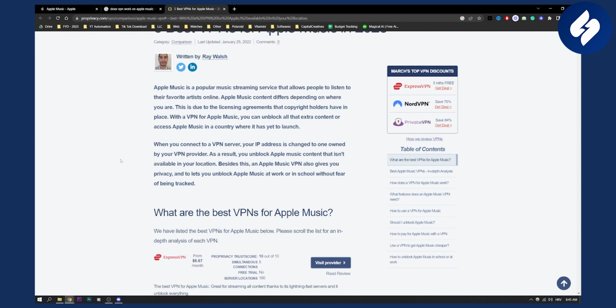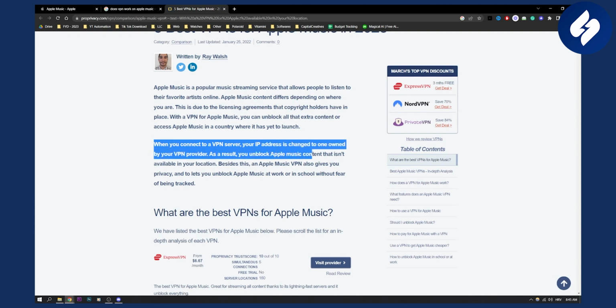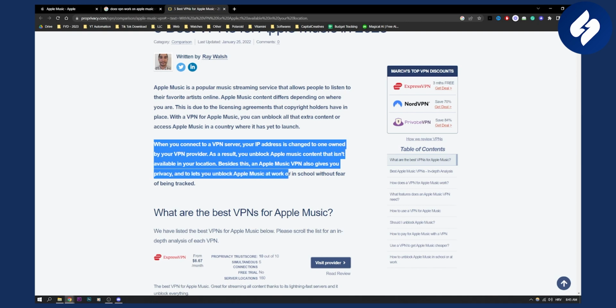Which is great, right? So as you can see, when you connect to a VPN server, your IP address is changed to one owned by your VPN provider. As a result, you unblock Apple Music content that isn't available in your location. Besides this, an Apple Music VPN also gives you privacy and lets you unblock Apple Music at work or in school without fear of being tracked.